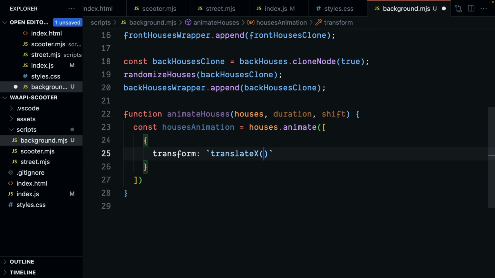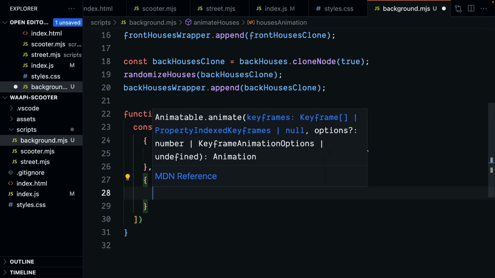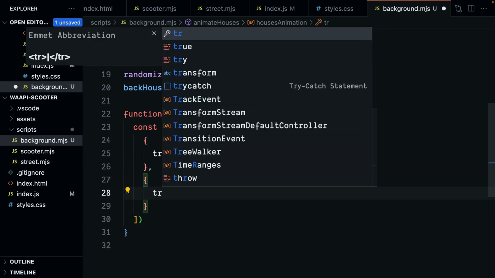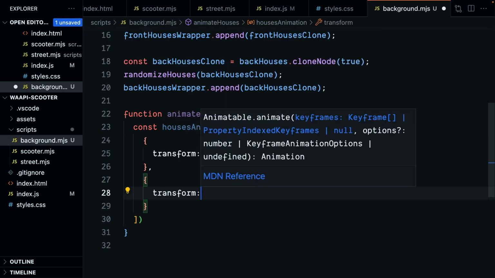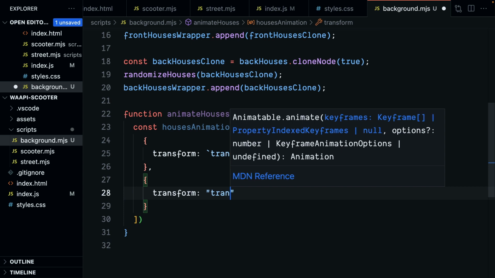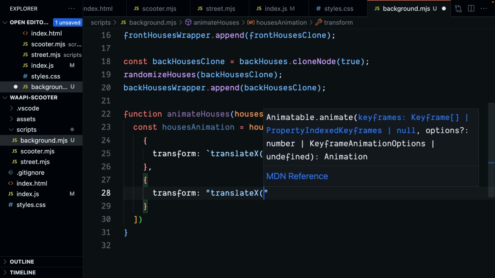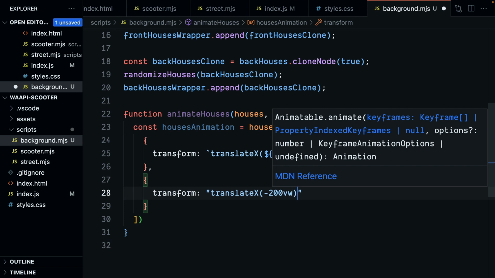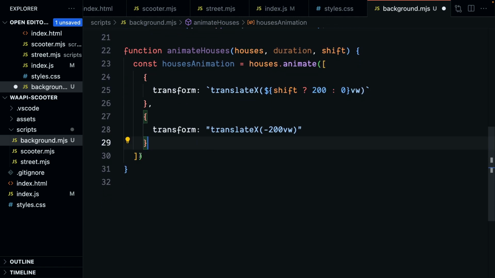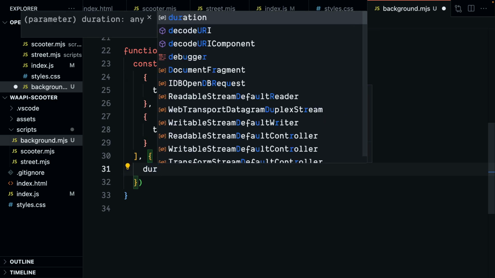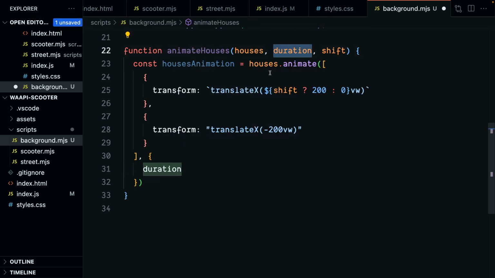So let's add an expression here, and if shift is true, we're going to animate from 200. If it's false, we're going to animate from 0, and then let's add vw here. However, every time we're going to animate to -200 as we agreed, -200vw of course. So let's add transform and then translateX(-200vw). And now let's pass the duration, which is going to be something that we are going to receive when we call the function. We're going to see what will be the value in a moment.